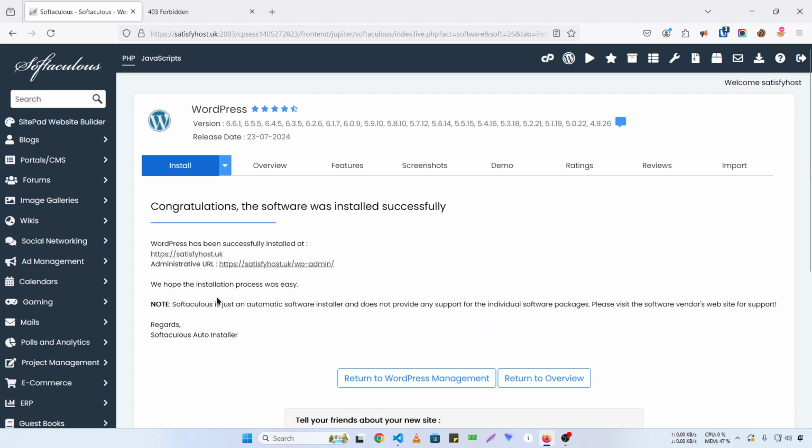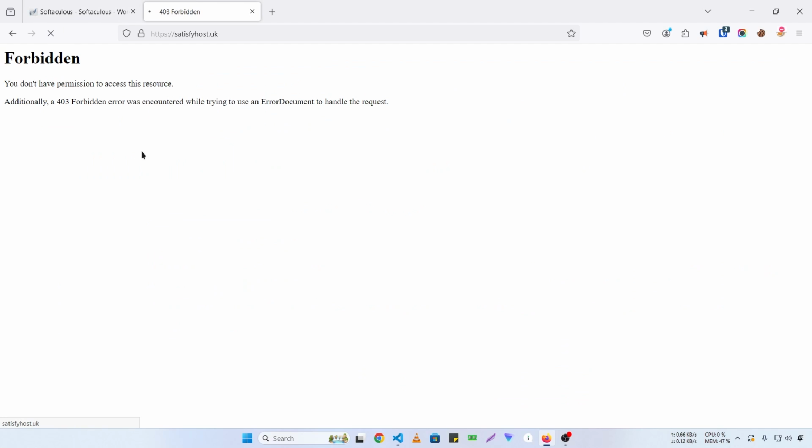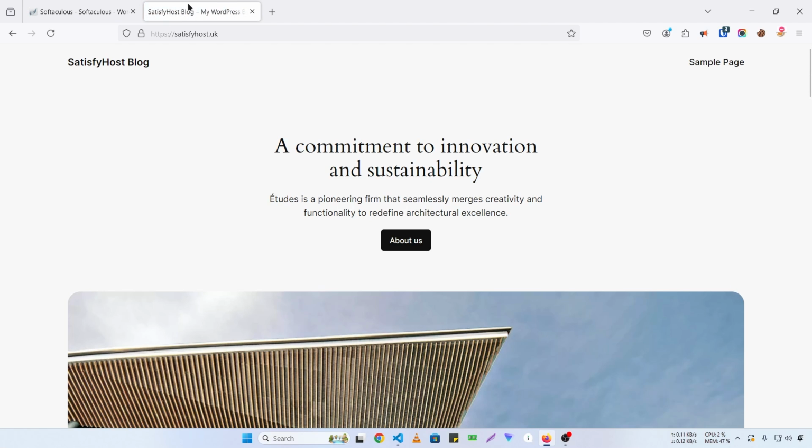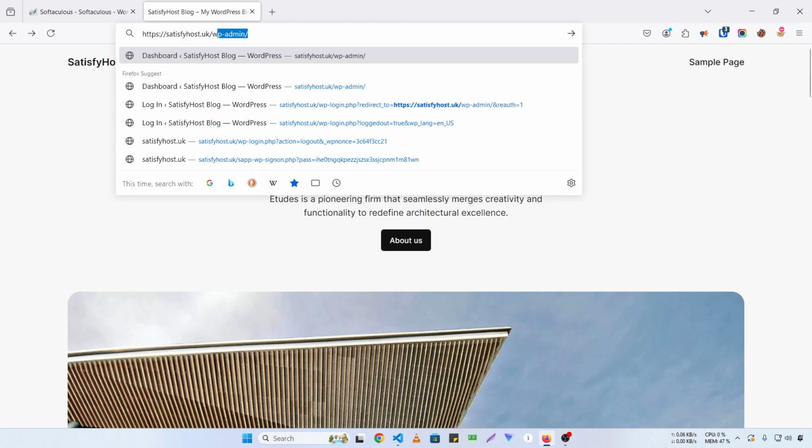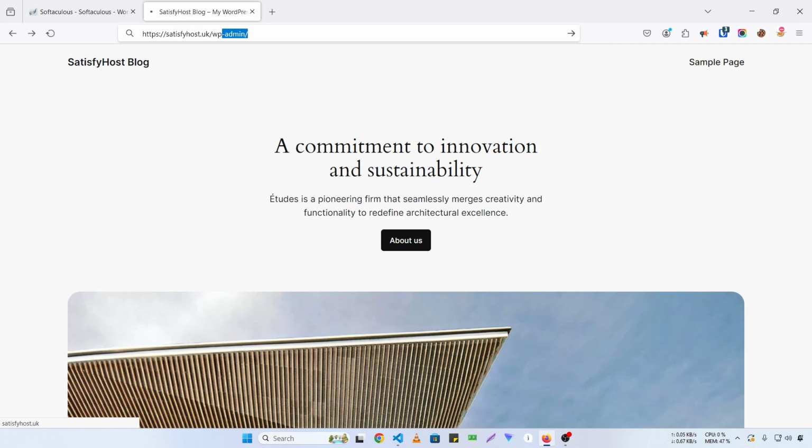Okay, so here you can see that our WordPress installation is done. Now if I reload here, it is showing the WordPress site. And now we can also log into the WordPress dashboard. If I write here wp-admin.